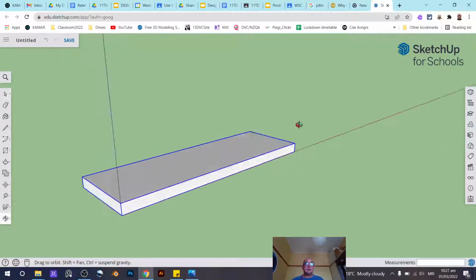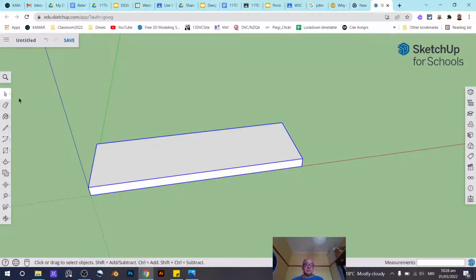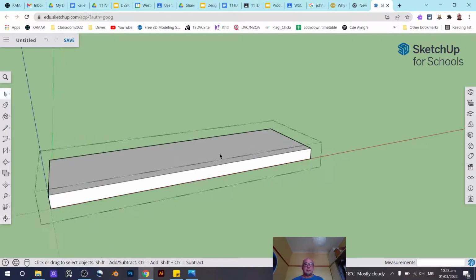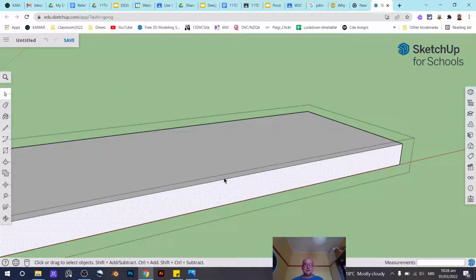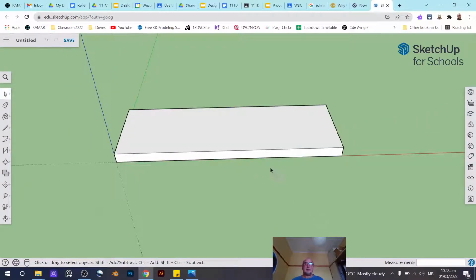So now it's clicking everything together. Now, does that mean that it's no longer editable? Nope, not at all. You can double click on it now to go inside of this object, and now you can select and edit the parts of this piece, right? So I've clicked out of it, so now I've got this.